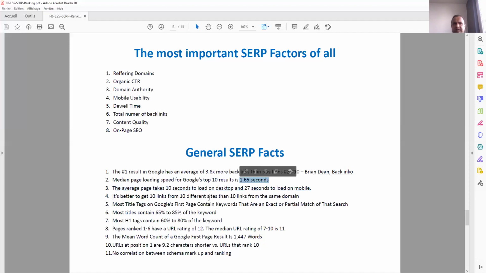The next point is that it is better to get 10 links from different sites than 10 links from the same domain. Obviously, if you get 10 or 100 links from the same domain, it will be counted as one only. And if you get 10 links from 10 different domains, they will be counted as 10. So the smart, tactful way of creating backlinks is to approach 10 different websites instead of getting 10 or even more links from the same website.